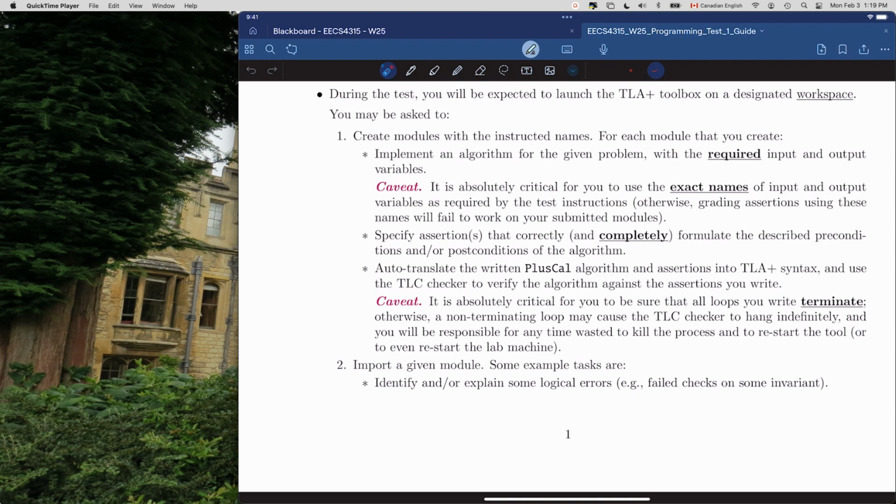Hopefully that's something you experience when completing the lab before the test, so you pretty much know what to do. If there's an infinite loop and your code doesn't terminate when you try to check, then of course you're going to waste time killing the process, or in the worst case, you may even have to restart the lab machine. We are not able to make up the time for you, so be very, very careful about this warning. That's from the experience of your fellow students two years ago, so just watch out for that. All right, that's about the first task.